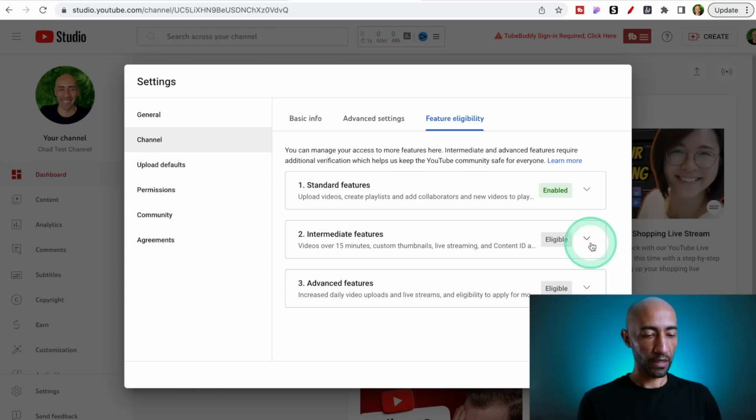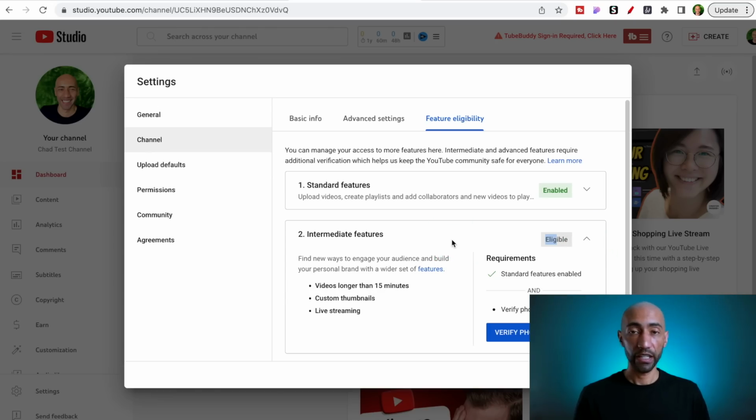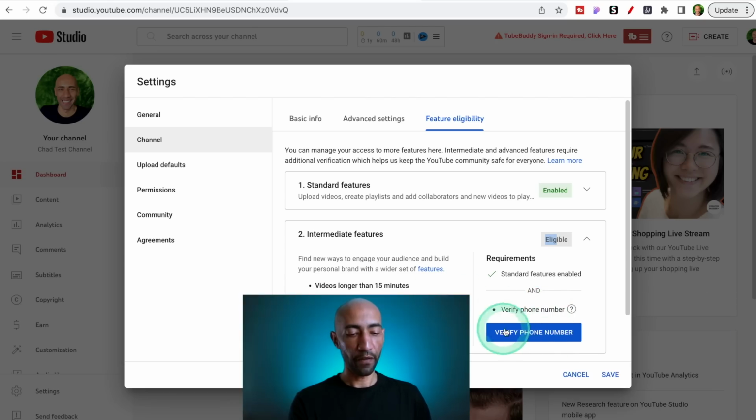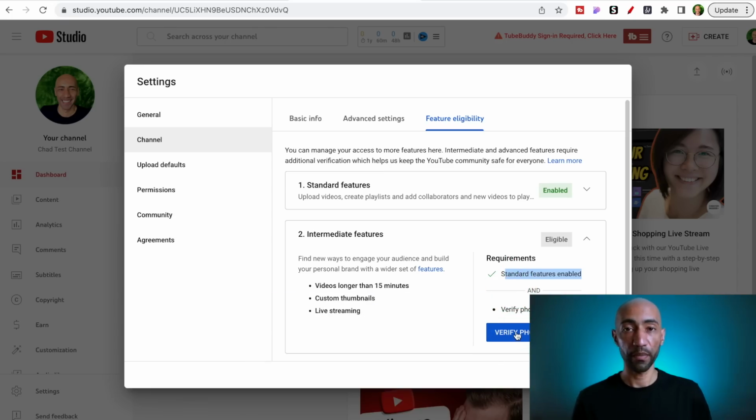Next up, we're going to go over to the intermediate features. And to get the intermediate features, this is, for example, where you can upload longer videos. So videos that are longer than 15 minutes, you can include custom thumbnails, you can now do live streaming. So those are three really, really good features if you think about it, right? You can get access to this feature immediately. All you need to do is verify your phone number. So there's two requirements: the standard features enabled, which they are, and then verify your phone number. So all you do is click on the verify your phone number. It'll open up a little pop-up that'll ask you for your phone number. Put that in, you'll get a verification text, and that'll enable you to get the intermediate features as well.